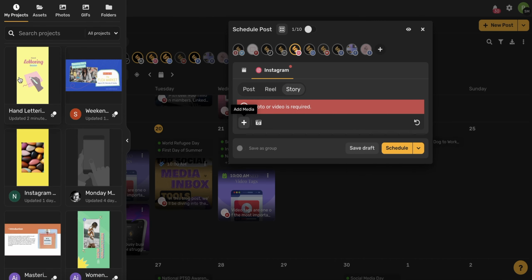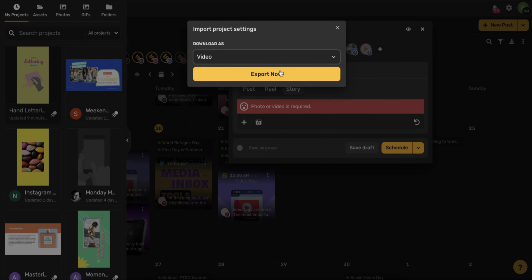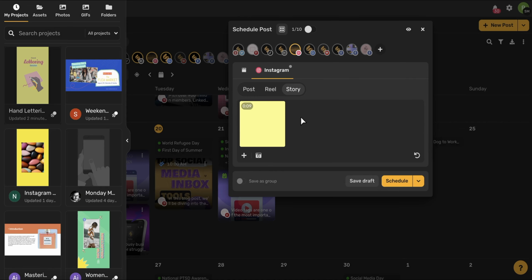To select a video, simply click. Make sure you download as a video if you're uploading a video, and if you're uploading a still image, you can either export as a PNG or a JPEG. And then click Export Now. In a few seconds, your video will upload.